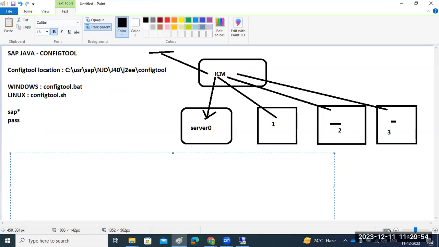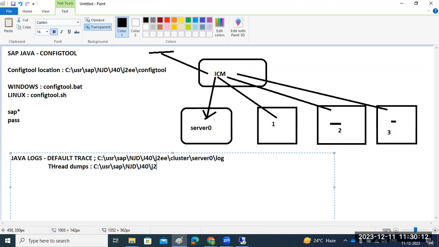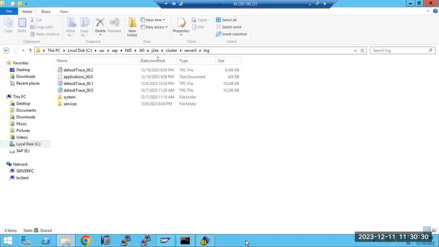The next one is the Java work directory logs. That is called the thread dumps. Then you can go to the work directory. Here the files are called dev_server0 or std_server0, like this. Default trace and thread dumps are available here.